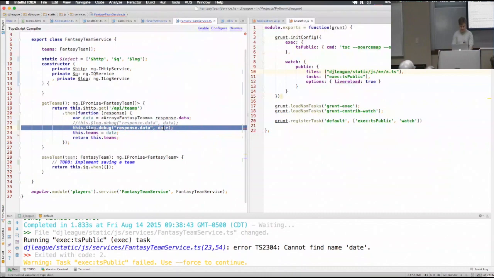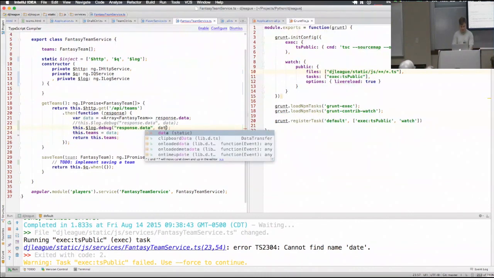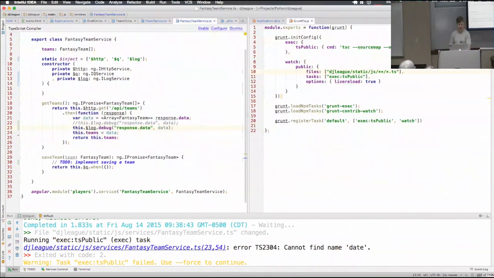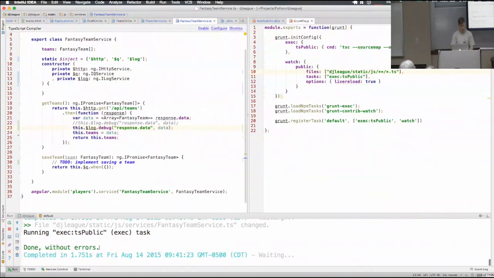I can go, oh, okay, I'm going to go change that. That was silly of me. And this should be, yeah, data. That's what I want. And then I can hit save. And you can see here, now I've compiled without errors. So a lot of nice editor support.